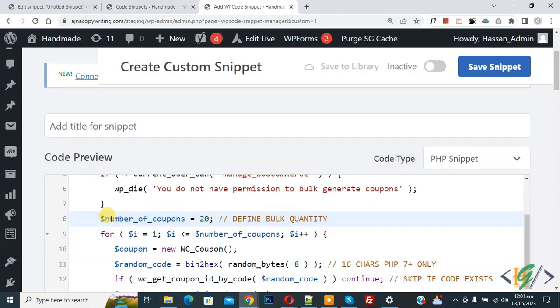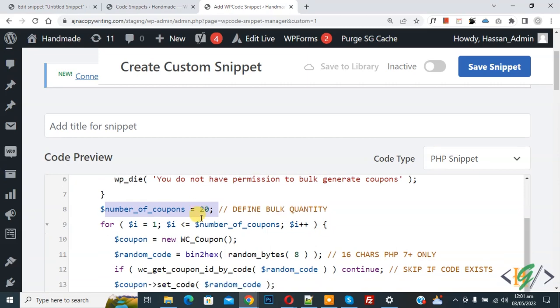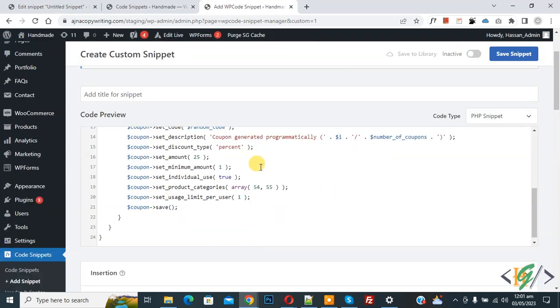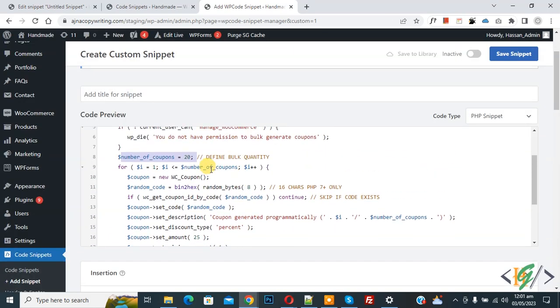Now in the code you see number of coupons 20, so you can add your number here, and then you see percentage, you can set the discount type to percentage, and then you see set amount 25, so you can add your number here. So currently we are going to generate 20 coupons.